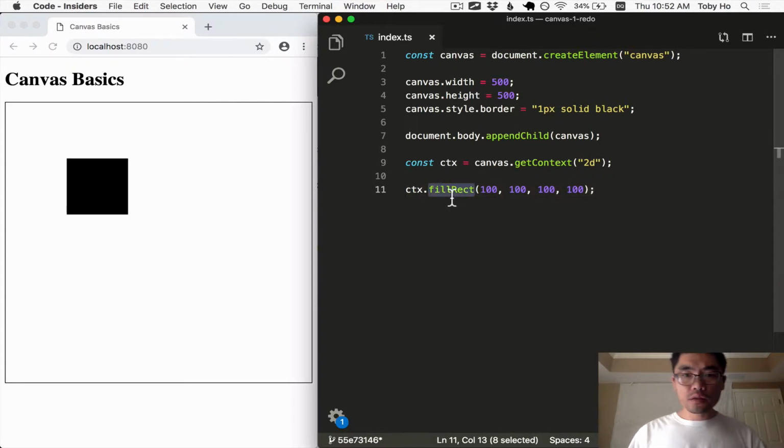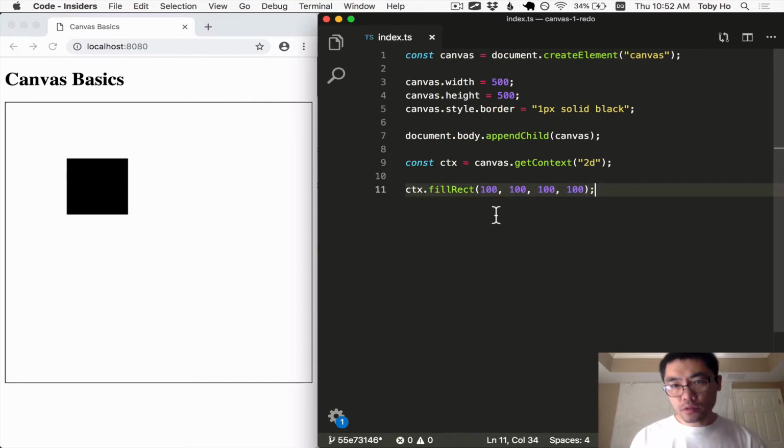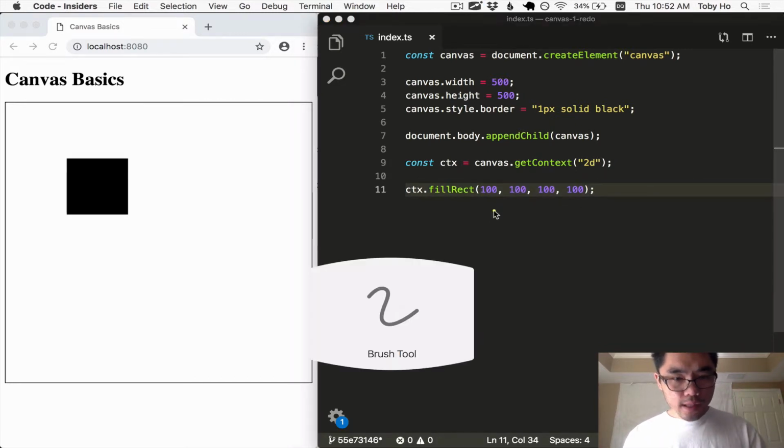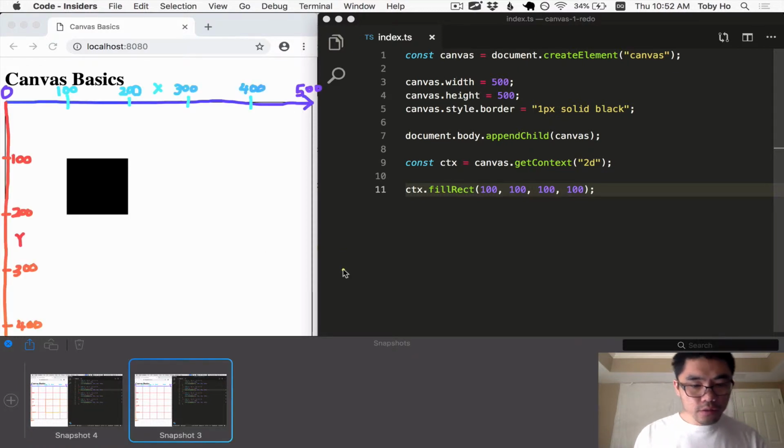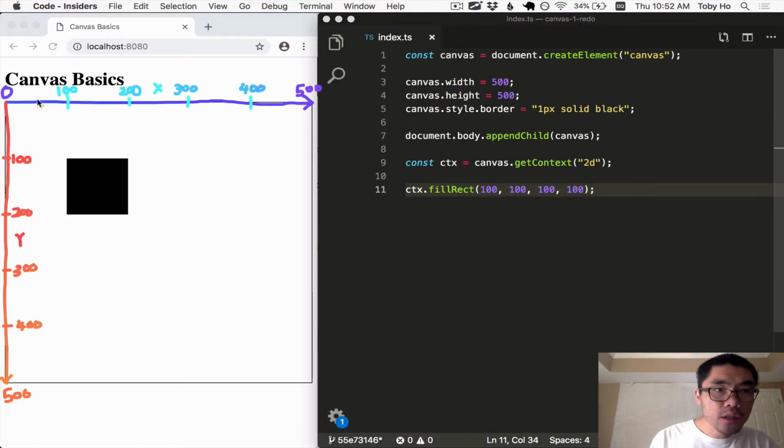So the fillRect method will draw a rectangle with its inside filled in. Now what are these parameters here? Well, let's look at the coordinate system of the canvas. So this is the coordinate system of the canvas.